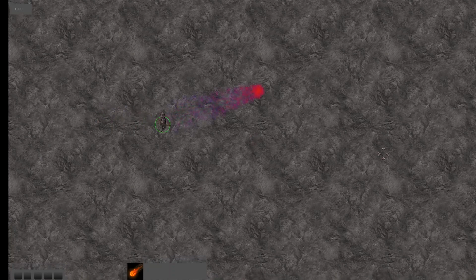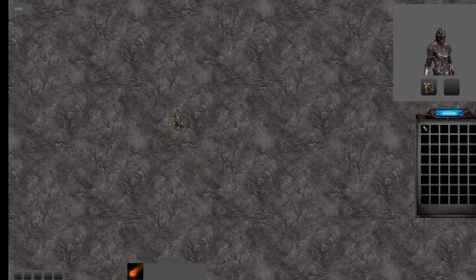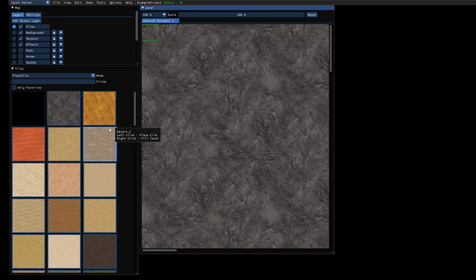And the spells should also work. So that's a built-in particle effect, which I showed you in the last tutorial. And yeah, you can change your equipment. So when you equip your bow, for example, you directly see it here. And the same for the sword. So that's a very good starting point.